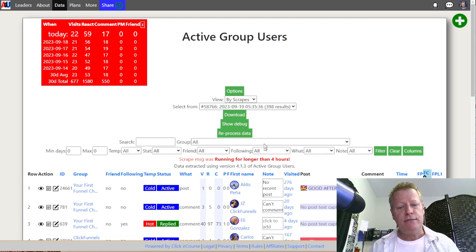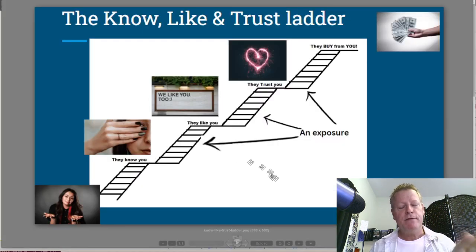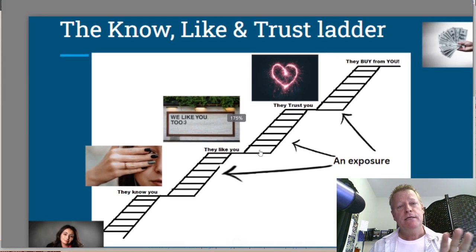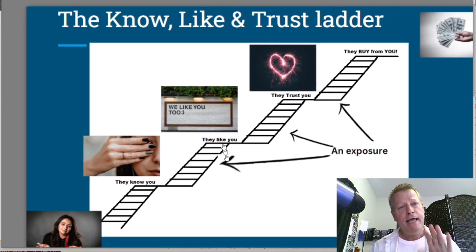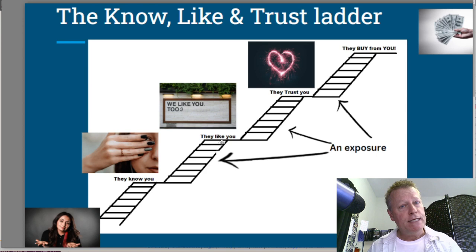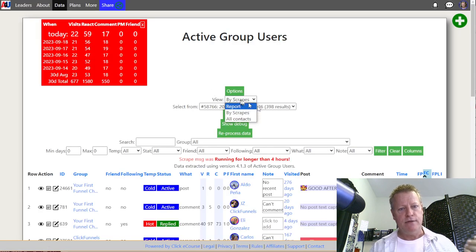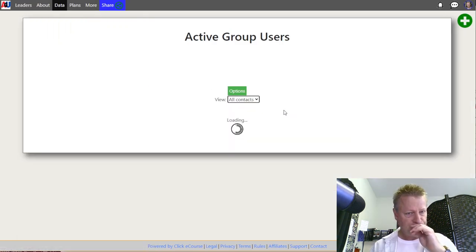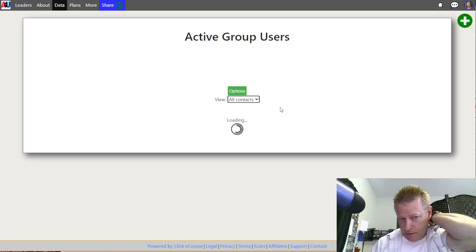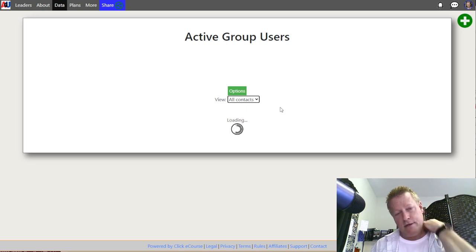You build that know, like, trust ladder with them, and you choose who you build that with. You choose so that you're not always engaging with the same people's stuff, because you get a list of thousands of people. If I look at this, I can go to all contacts here, and that gives me the list of every single contact that I've ever engaged with in the last year or whatever. You're going to see there's a lot, but that's because I've been using the tool for so long.